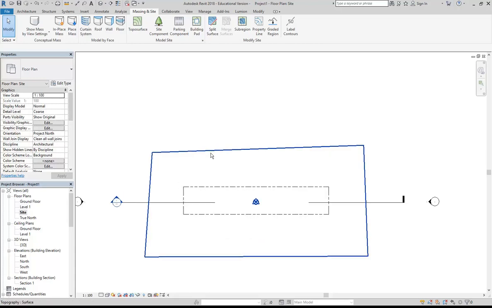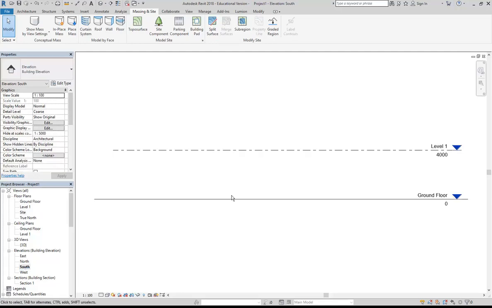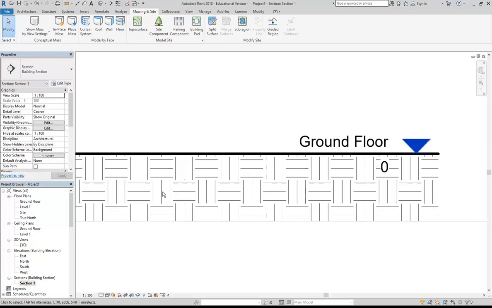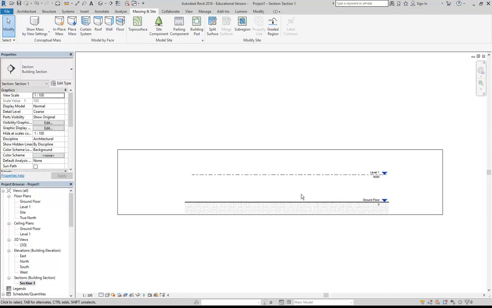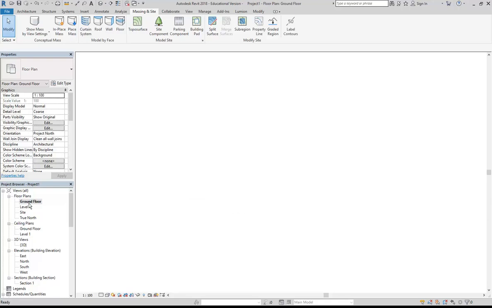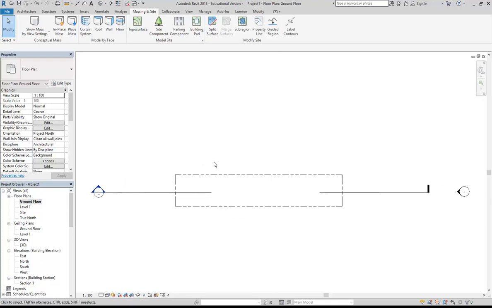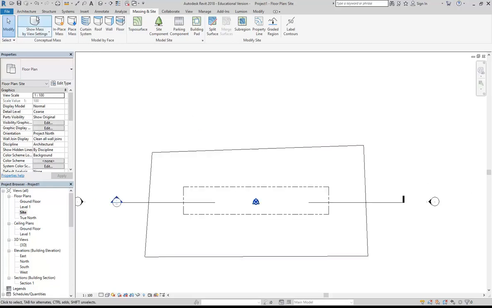Okay, so now that I've got that property boundary established, something I always like to do is make that visible in section and elevation. So just so it's clear what I mean, if I open up one of these elevations, the south elevation for example, or the section looking in the same direction, I can't tell where the property is there. So I think it will really help you a lot if you go back into the plan view, either ground floor or the site plan, doesn't matter.